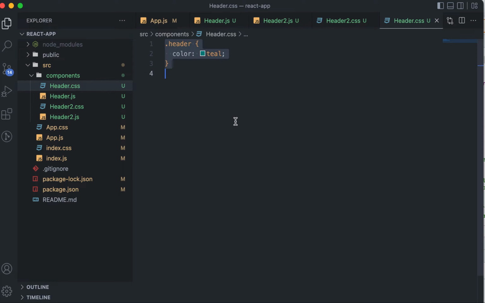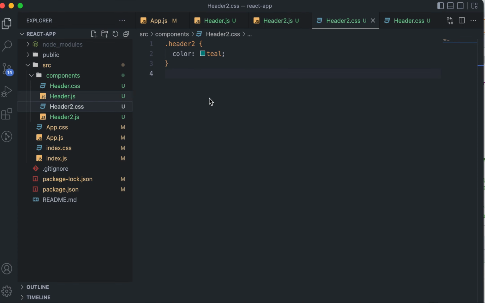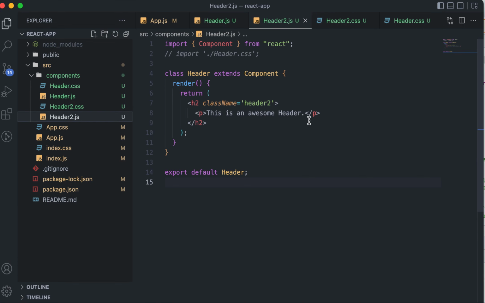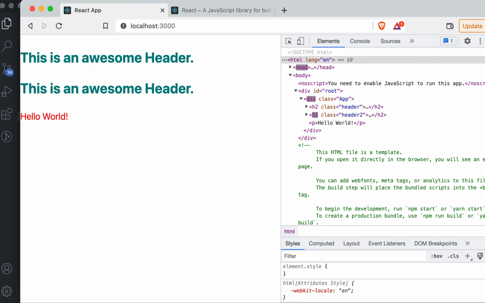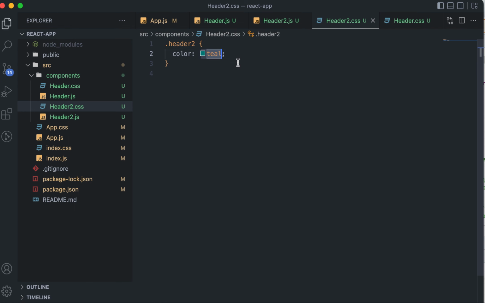so take the same thing and let's name it with some different class name. So let's say header 2, okay, and inside the header 2 component, let's use a different class name, header 2, right? And then you can see that if you import this header 2, then this is working fine. However, if in header 2 I do something like magenta, then it will be like this.